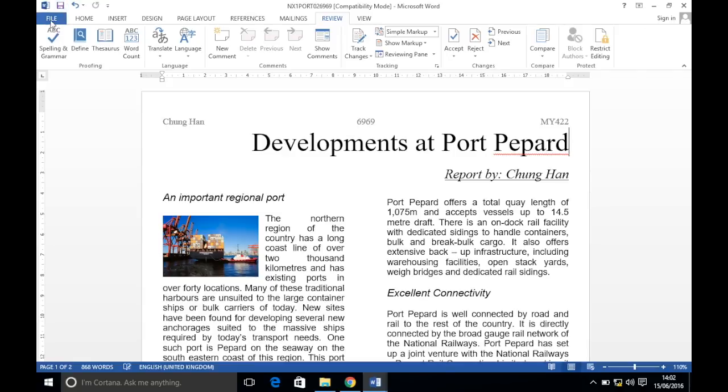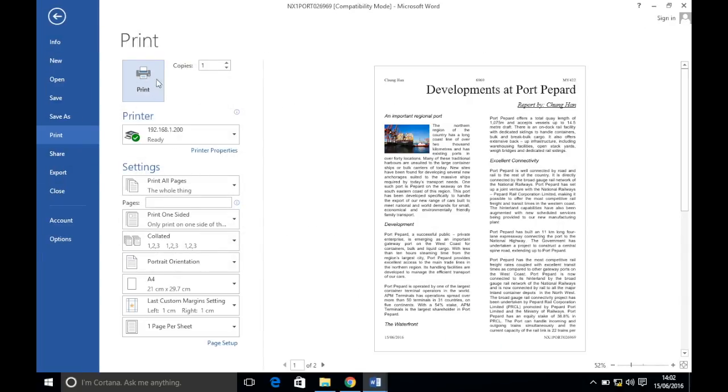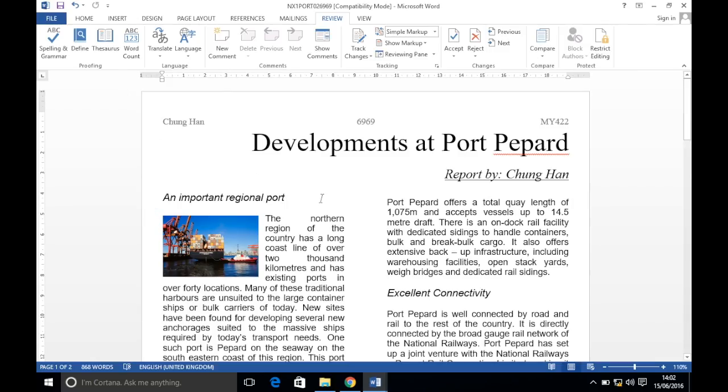So once you're done, just go to File, Print, and if you have a printer, just press print, right? In IGCSE ICT, it is compulsory for you to print, but if you are practicing at home or practicing in school and you don't have a printer, you don't need to click print.